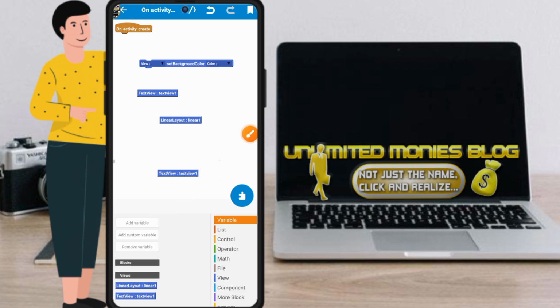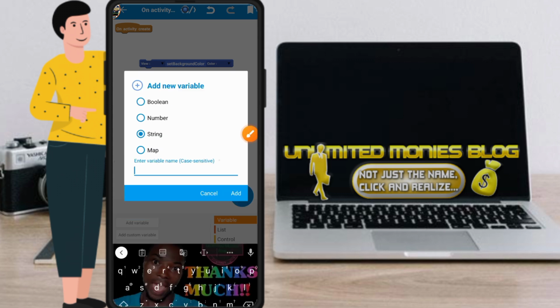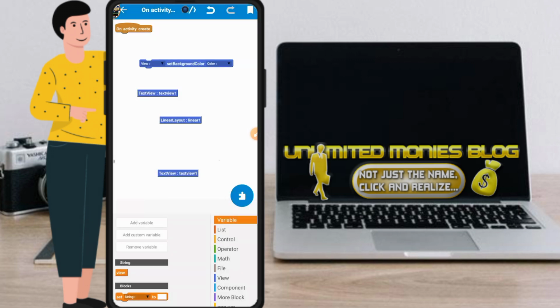Variable, I click add variable. I don't want to go to boolean, number, string, and map. I only want to take string. This is string, as you can see here. I want to take that string. Let me say string is view. Okay, let me just name it view. I have added string. You can see we have string here.